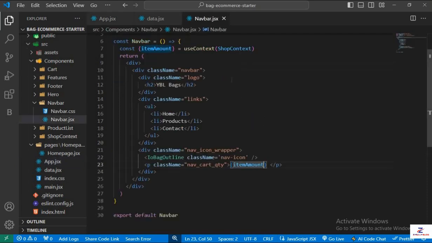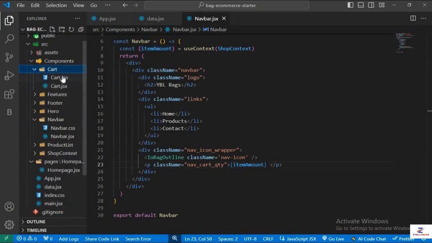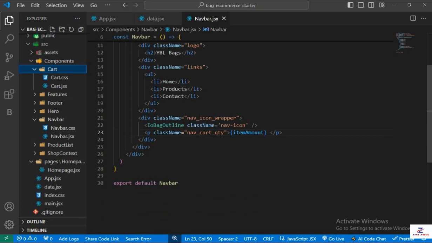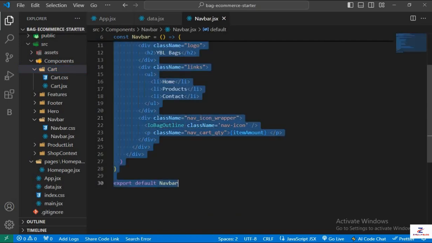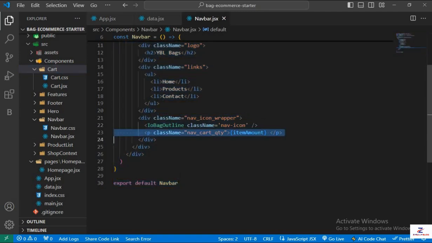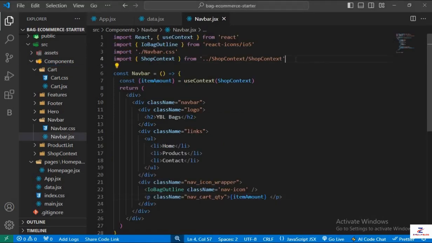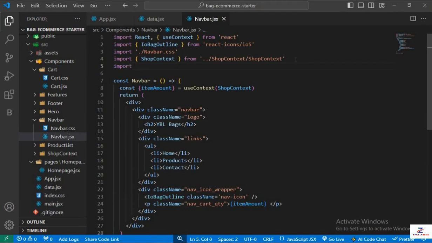So in our navigation bar, this is our cart page right here, right? So in the navigation bar, we want that when the user clicks on this icon, it should lead them to the cart page. Alright, so here we want to make sure that when the user clicks on this icon, it leads them to the cart page. So right here, we're going to import Link because we want to link our icon to the cart page.